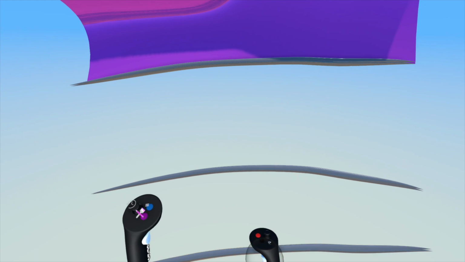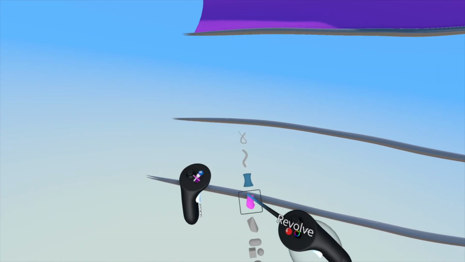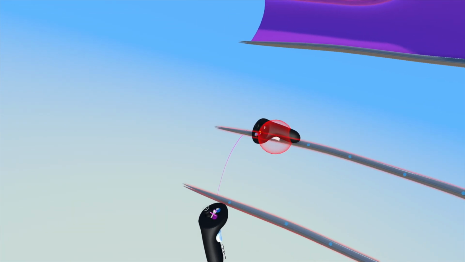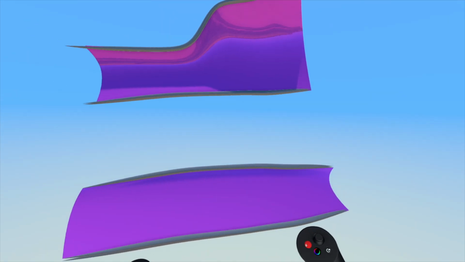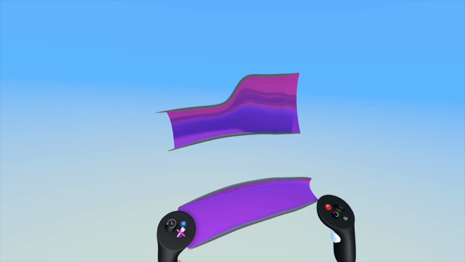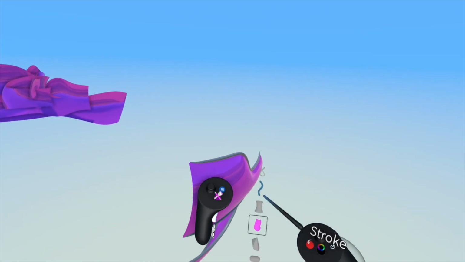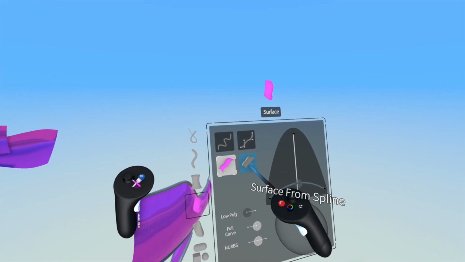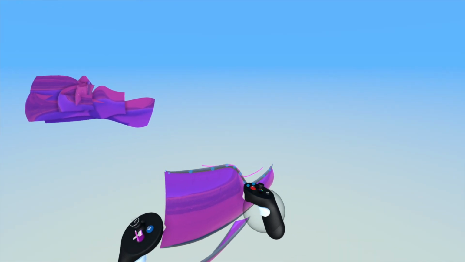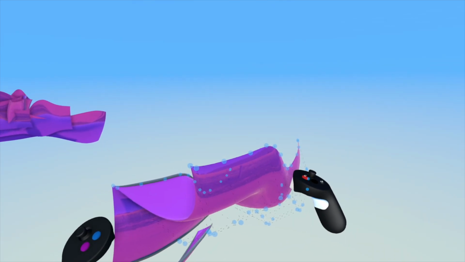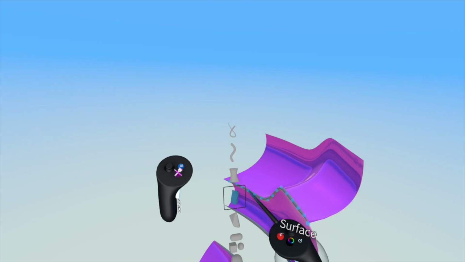When in Bridge Curves mode, you also have an option for full curve. When toggled on, you just need to pull the index trigger on the drawing hand once, and a surface will be created along the entirety of the 2 curves. Bridge Curves is somewhat like lofting in other softwares. You can also create a surface from a spline, which lets you pull a surface out from a curve you have already created, like this.